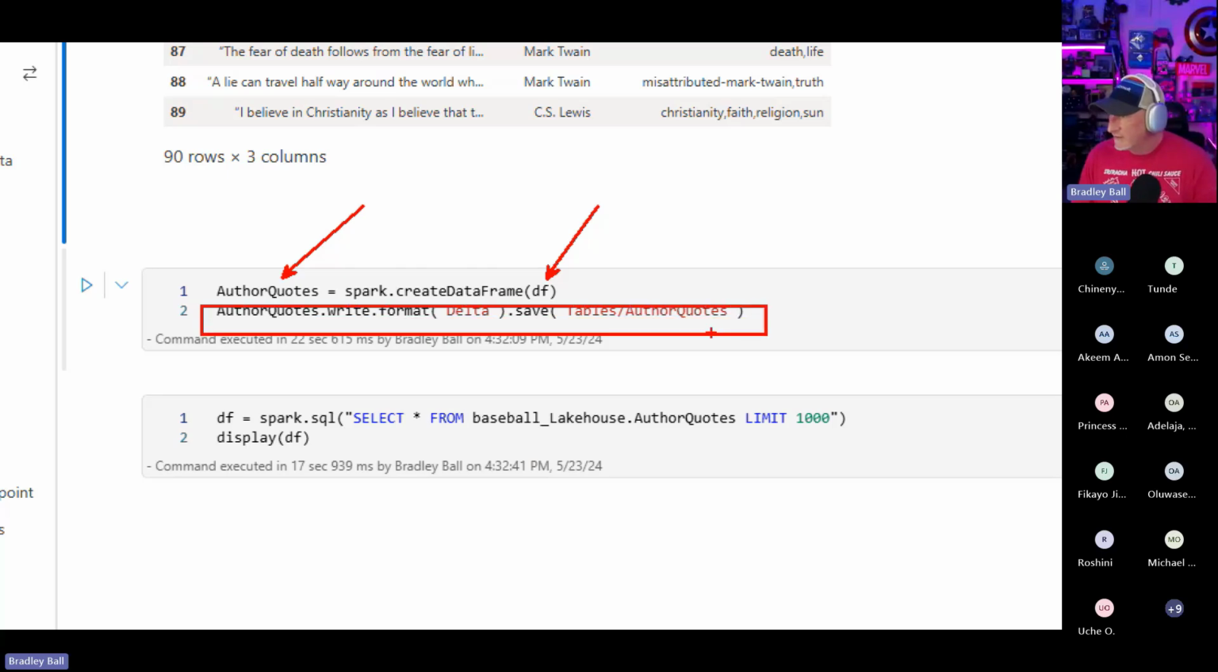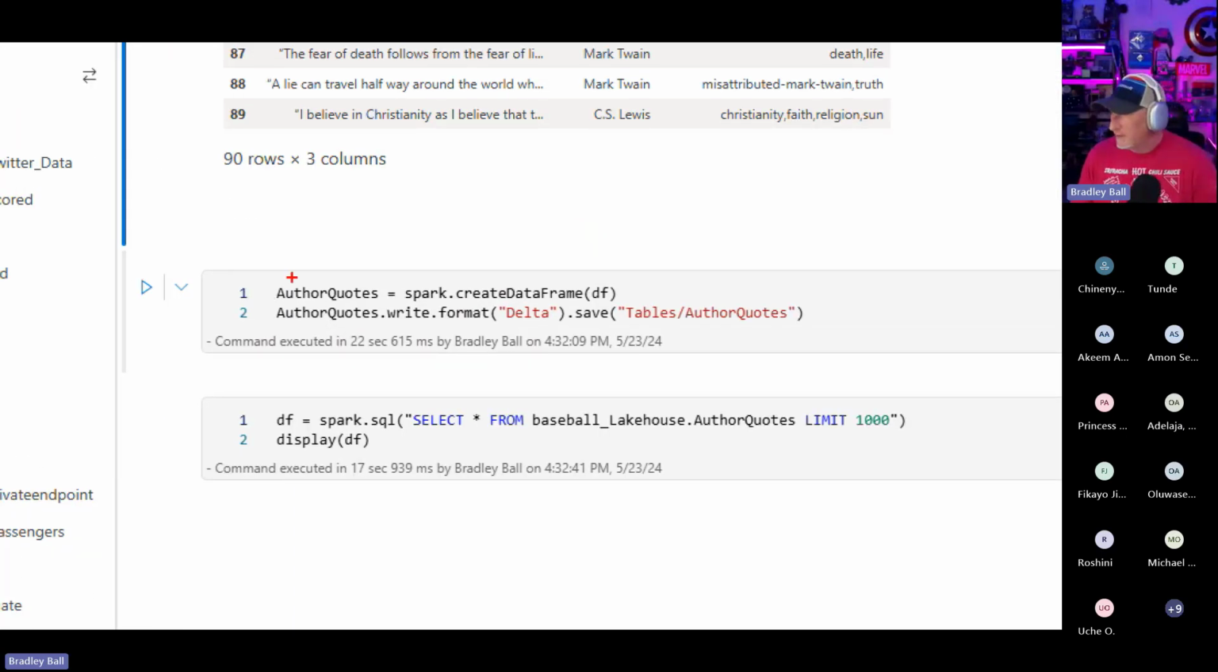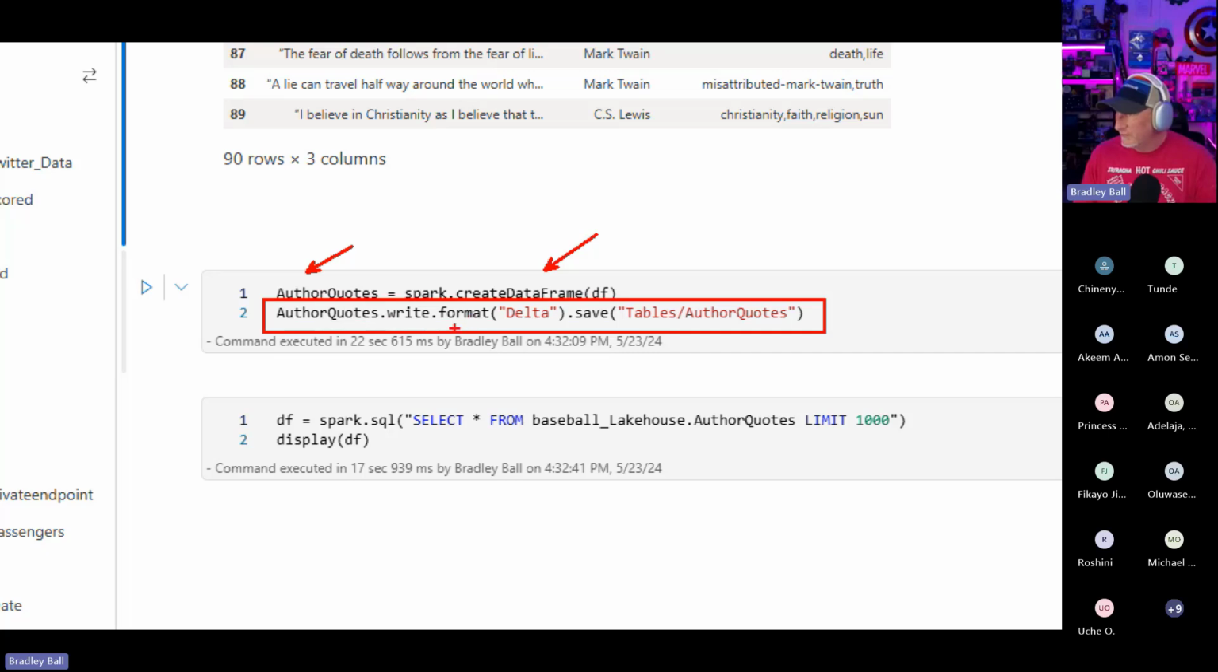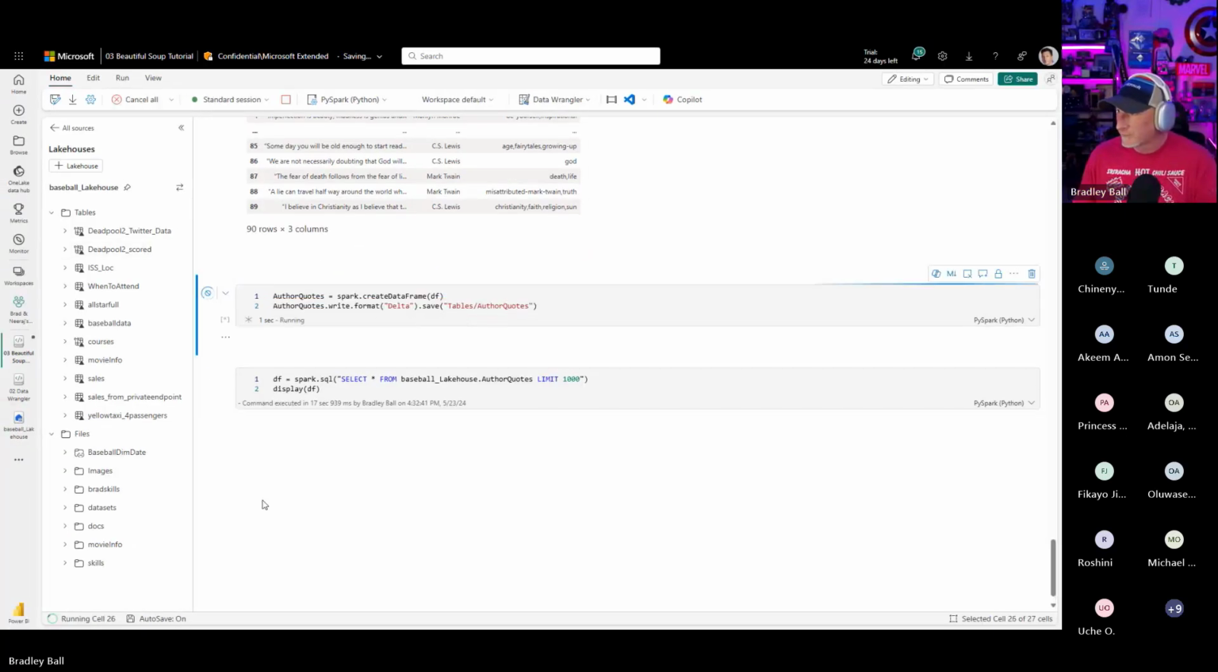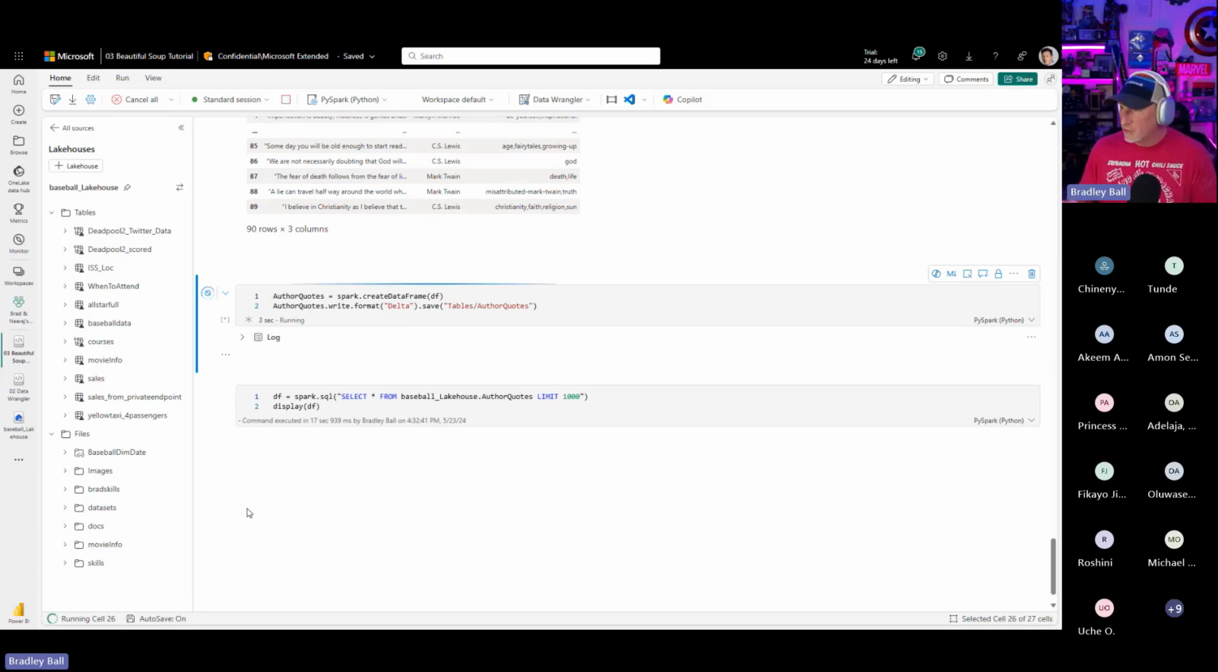Oh, that box didn't go great. Let me try these again. There we go, there's the arrows. And then we'll try right here. All right. I'm going to do author quotes, write.format, delta, save, table, author quotes. And so the hope is that should be a table by the time we're done. And so now this should write this. And just like we wrote our movie info table out, we should be able to write our author quotes table out.